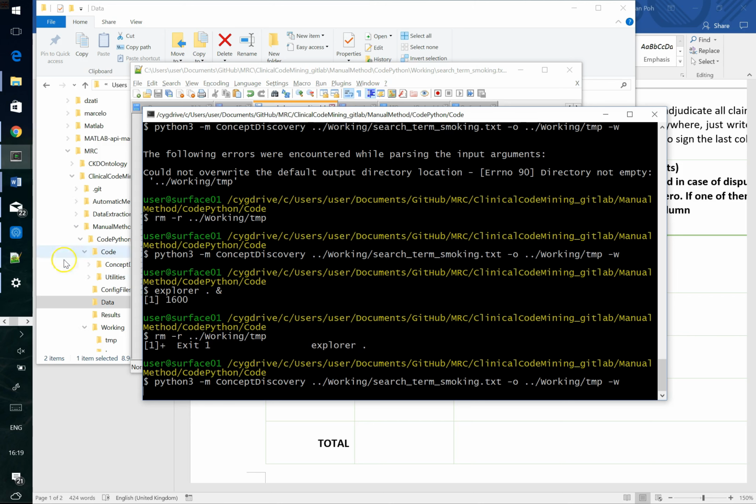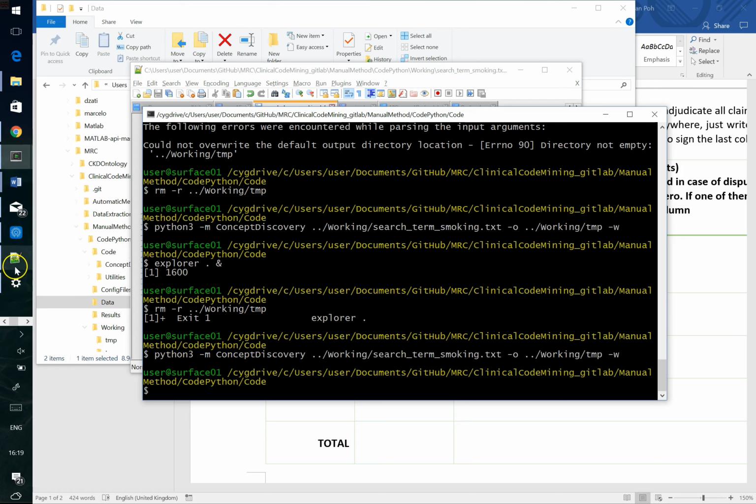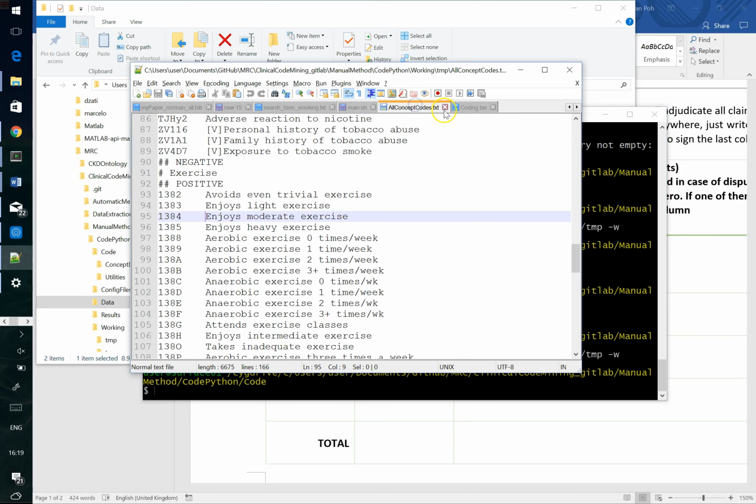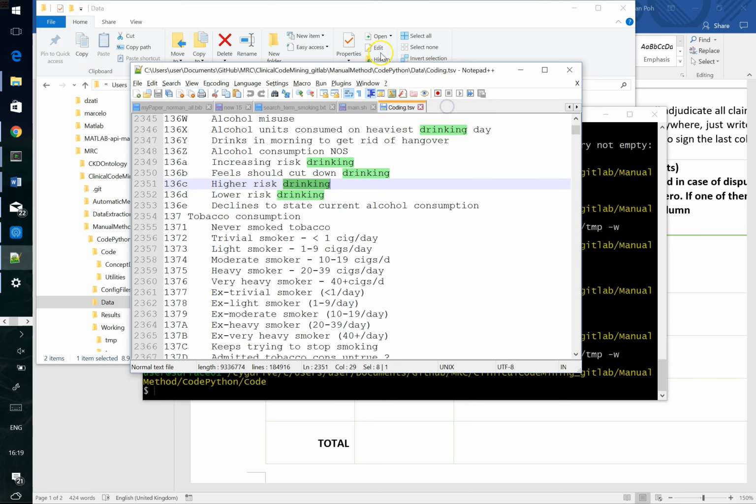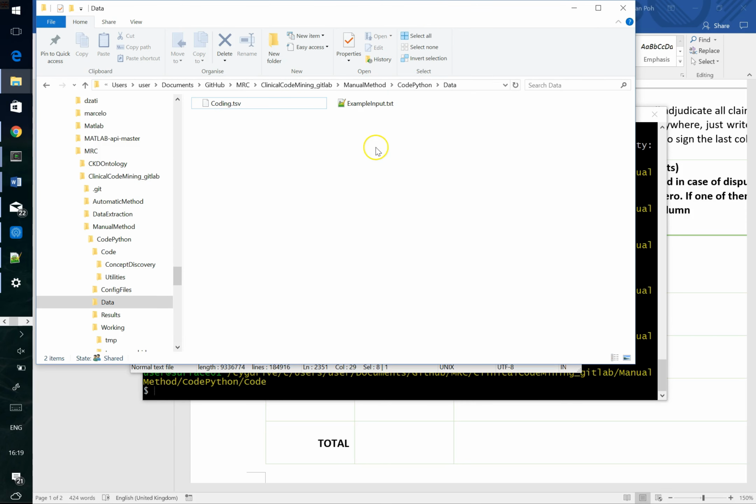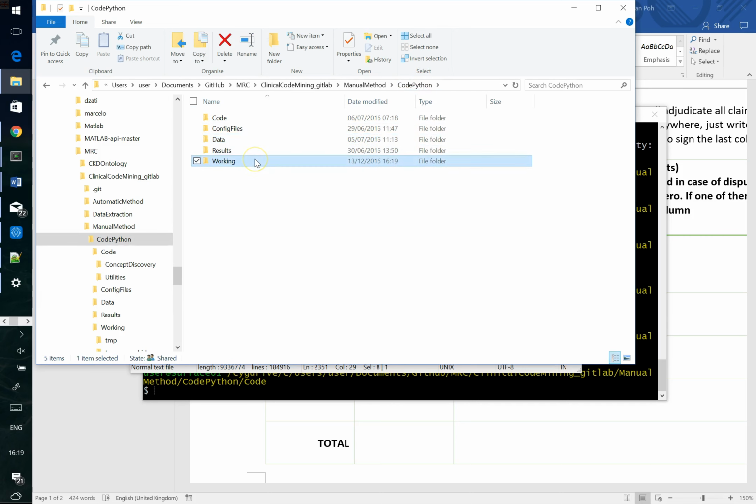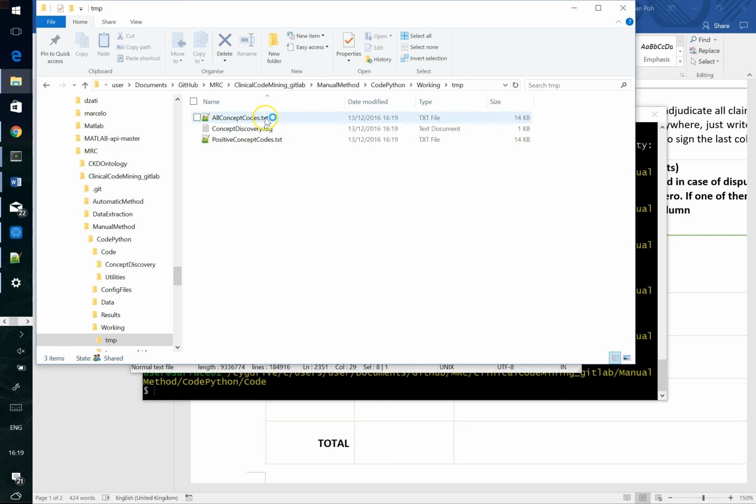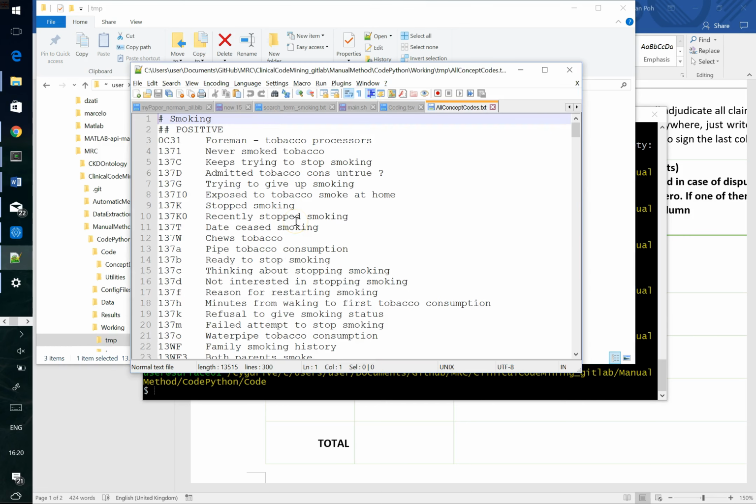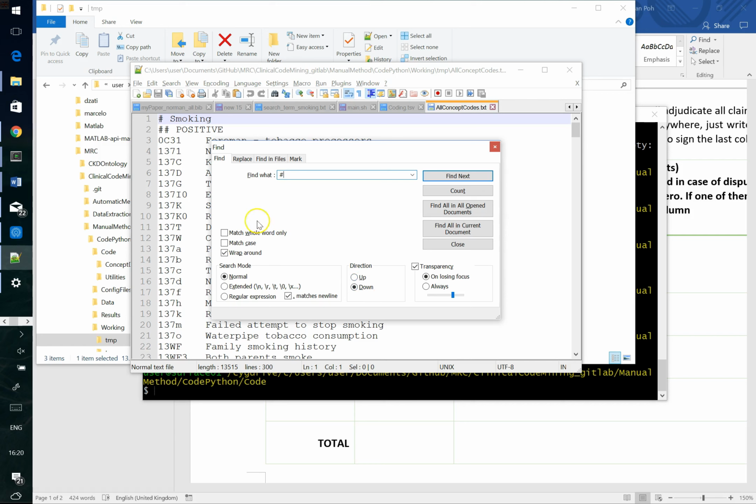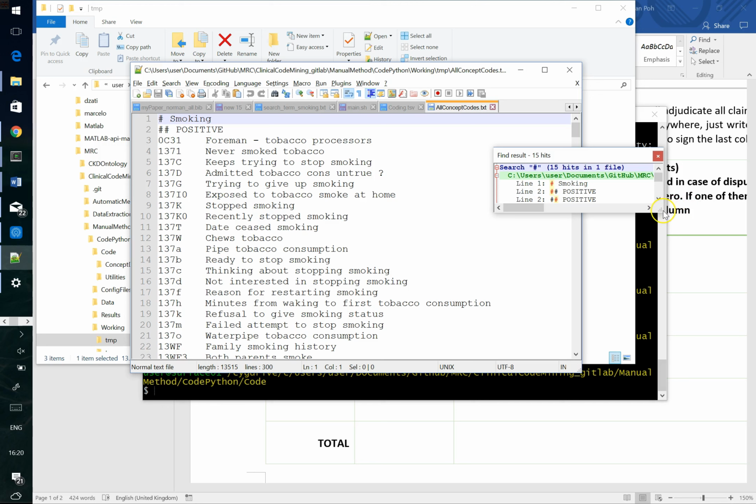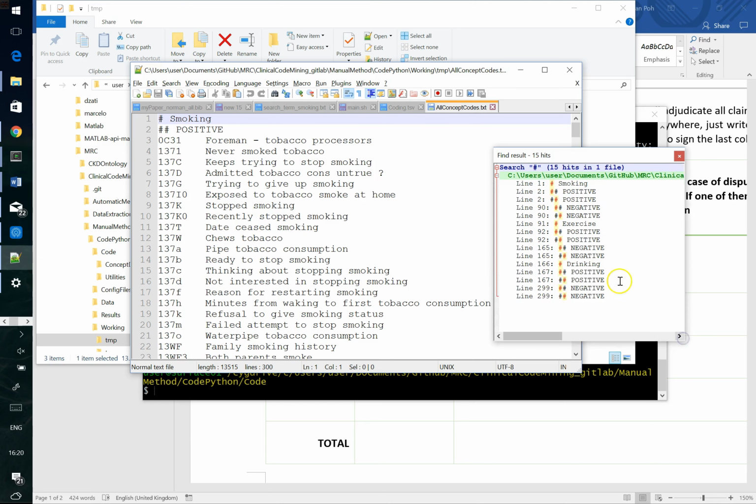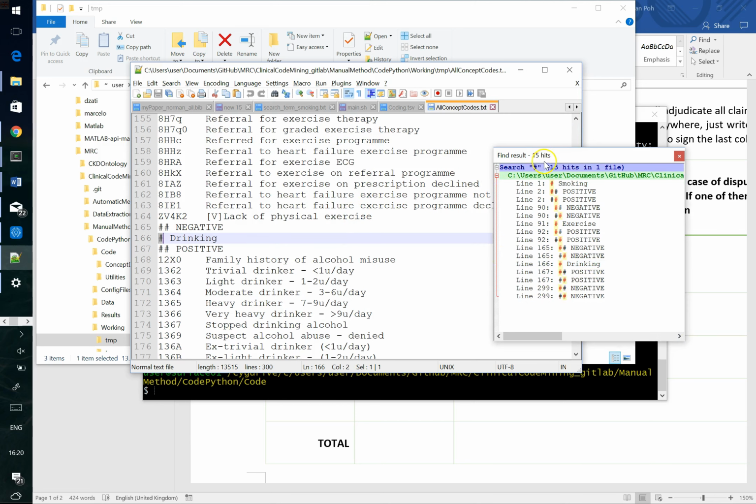Now the program is done, but my software has a little problem. It doesn't naturally update on the go. So I'm going to go back to the working directory and find this concept list. Now I want to search for the term. I'm using Notepad++, by the way. Find all in current documents. Then it gives me a list like this. This is very useful because I can navigate using it. So there is a drinking there, and now I go to drinking here.